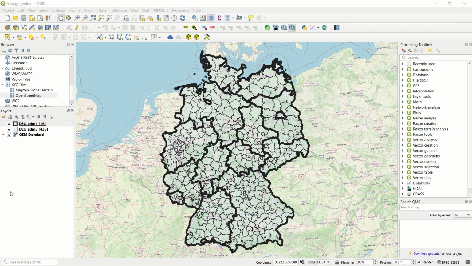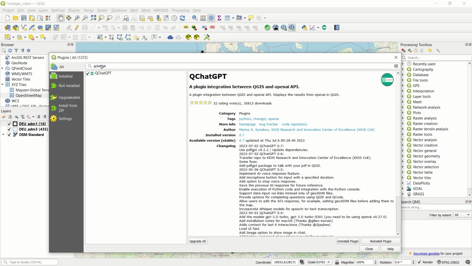In this video, I would like to show you how to configure the ChatGPT or QChatGPT inside the QGIS, and after that, check some functionality in it. So first of all, we must install the QChatGPT plugin inside the QGIS. We go into Manage and Install Plugins and search for the QChatGPT.